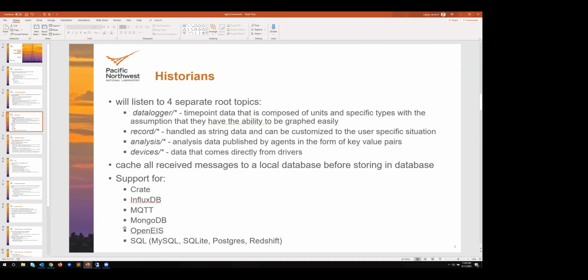And currently we have support for the databases listed at the bottom of this page: Crate, Mongo, SQL, etc. And there is a base historian for which, if you desired to make a database historian that isn't already included, you could extend the existing service to fulfill that sort of paradigm.